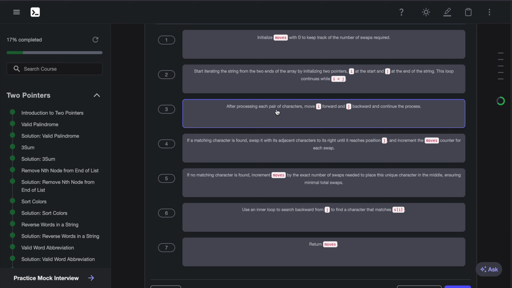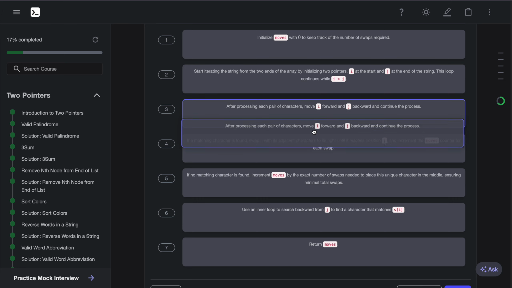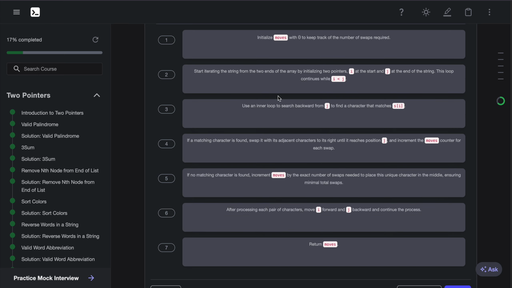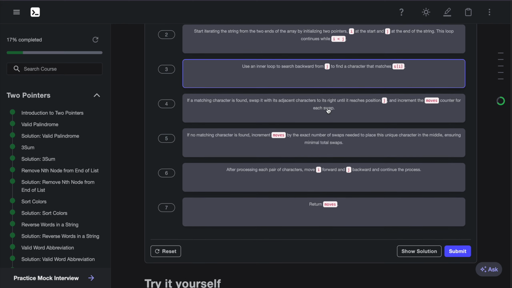So I'm going to need to go through it step by step. I'm going to initialize the string. I need to iterate through the string from the two ends of the array, and I'll keep iterating while i is less than j. I think I'm going to have an inner loop that searches from j to see if it matches. If it matches, we're going to swap it. If it does not match, we're not going to swap it. So let's see.